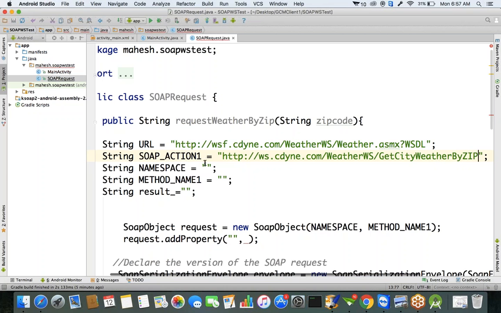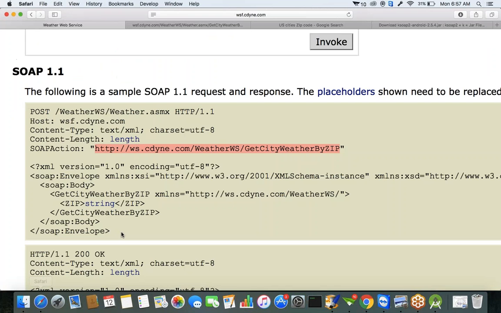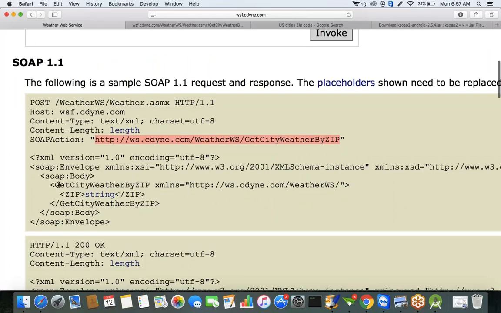Next, what is the next one? Namespace. Namespace means, see here, this is the web service you want to call. GetCityWeatherByZIP is a service. Beside this, you can find a tag called xmlns. Of course, in n number of places you can find this xmlns, in multiple places. But what we require is the one inside the SOAP body. Inside this SOAP body tag, this is the service name inside the web service.